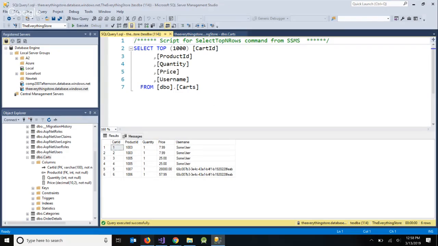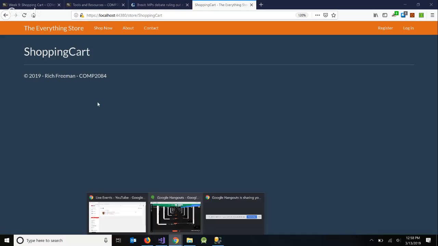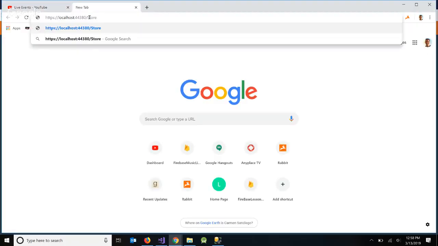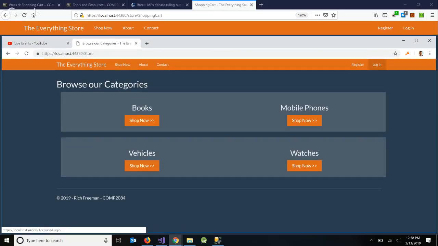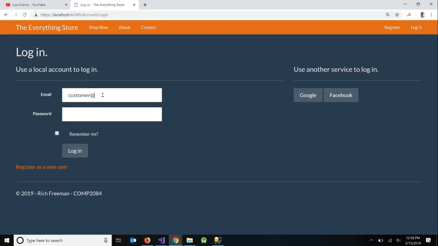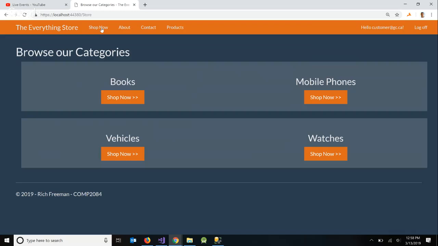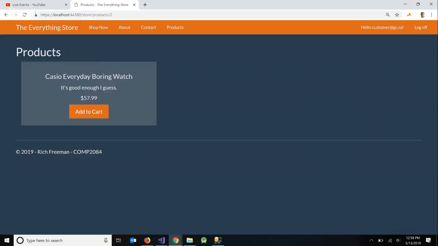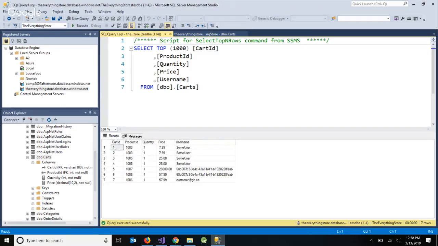Now I'm going to try this in a different browser. I'm going to grab this link, and I'll go down to Chrome. And let's see what happens if I'm logged in and I shop. I'm going to log in. Or I could even log in with my Google or Facebook account if I want. So I'm going to buy the same item. I'll buy a watch. But I'm logged in as customer. So notice, when it knows who I am, it attaches it to my profile.